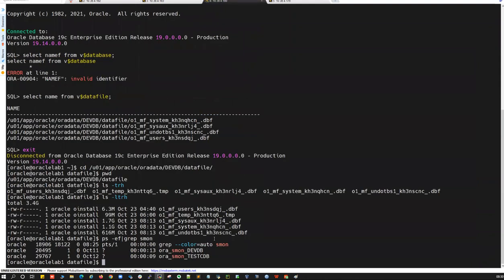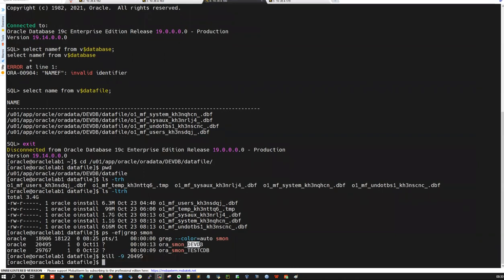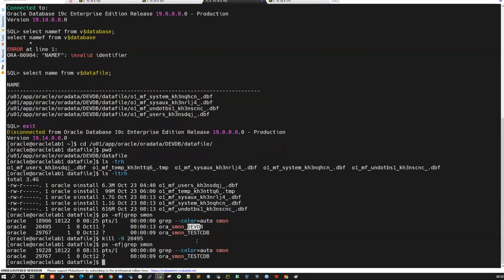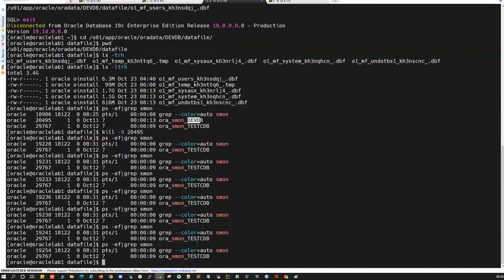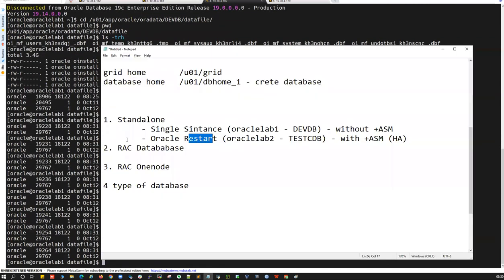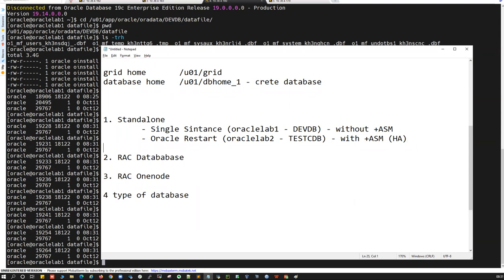And if I go to node one and kill this DevDB here, kill -9, this will never come online. So it's a DBA job. He has to manually go ahead and start the database. Right? That's the advantage between a standalone single instance and Oracle Restart. Any questions on this?